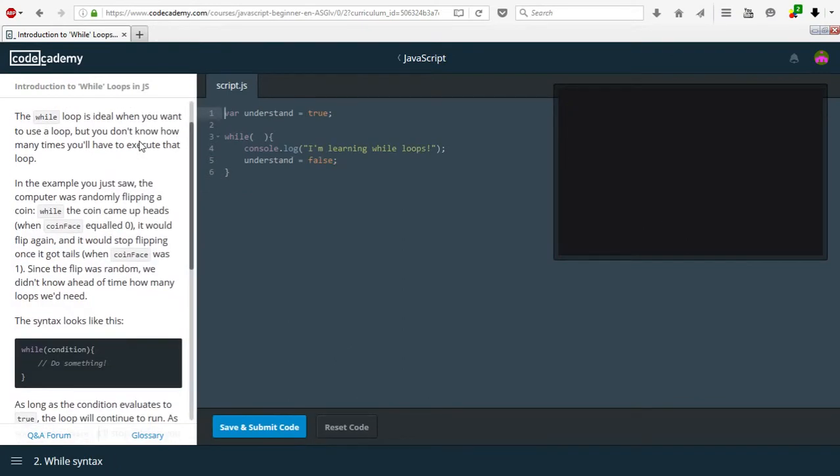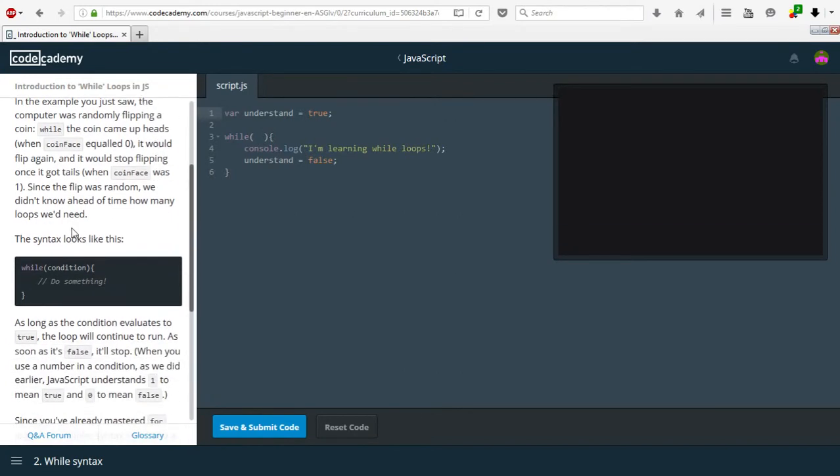While syntax. The while loop is ideal when you want to use a loop, but you don't know how many times you'll have to execute that loop, as we discussed before. In the example you just saw, the computer was randomly flipping a coin. While the coin came up heads, when coinFace equaled 0, it would flip again and it would stop flipping once it got tails, when coinFace was 1. Since the flip was random, we didn't know ahead of time how many loops we'd need.